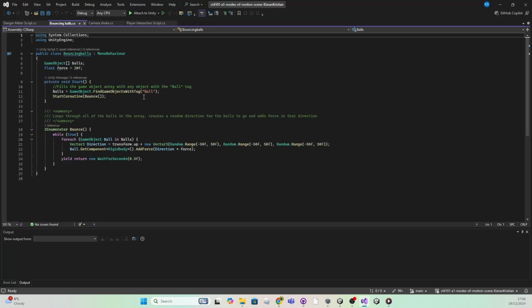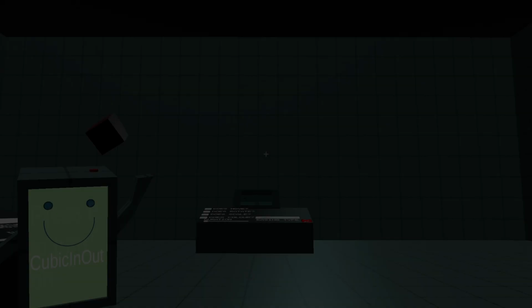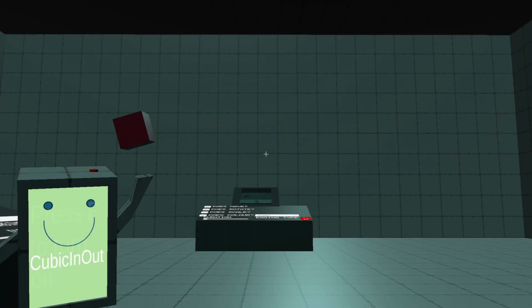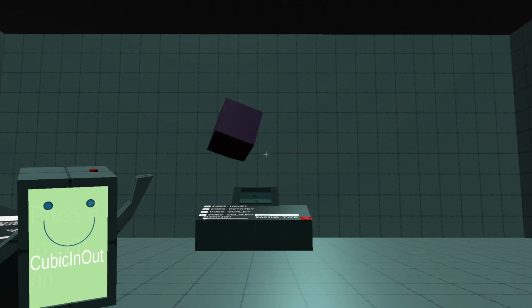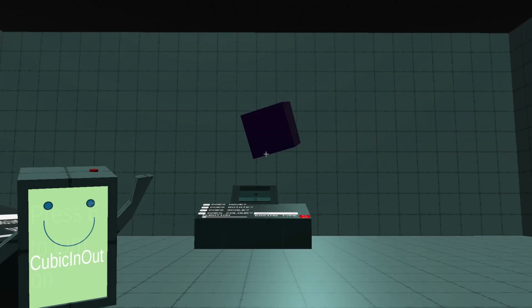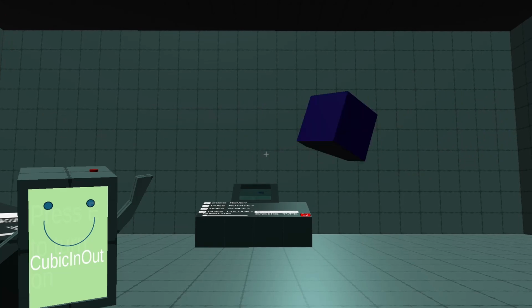The ball script will find all of the game objects with the tag ball, and it will loop through each of them to add force. In the middle of this room is a cube which is being lerped in a few different ways. We can see that the position, rotation, scale and colour are all being affected.